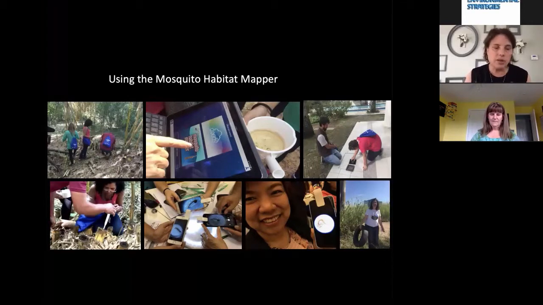Once you have it downloaded onto your mobile device, you'll see that the Globe Observer is the citizen science app for NASA, and it has 4 tools on it. The first tool is clouds. The second tool is the mosquito habitat mapper. The third one is the land cover, and the fourth one is tree height.